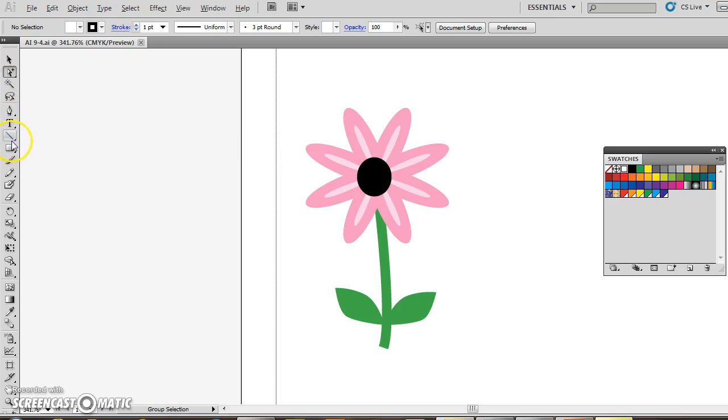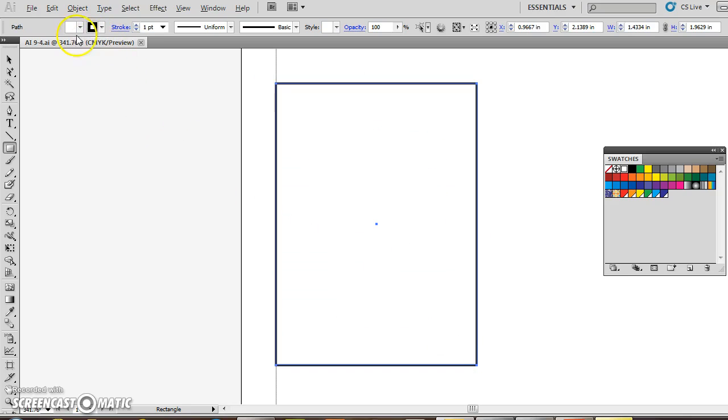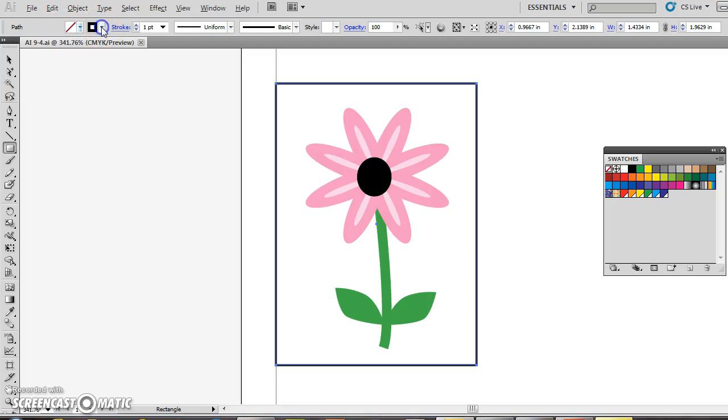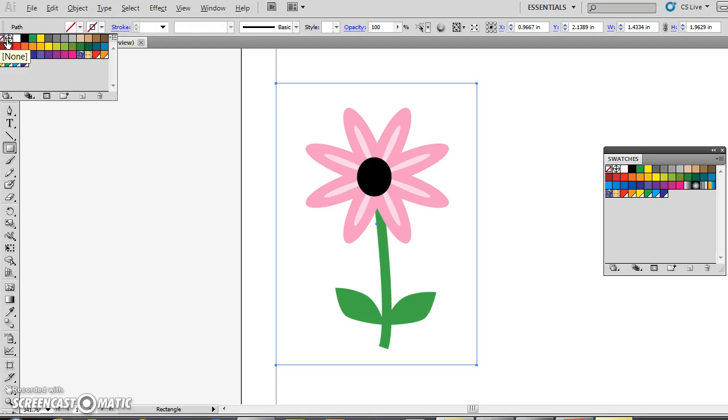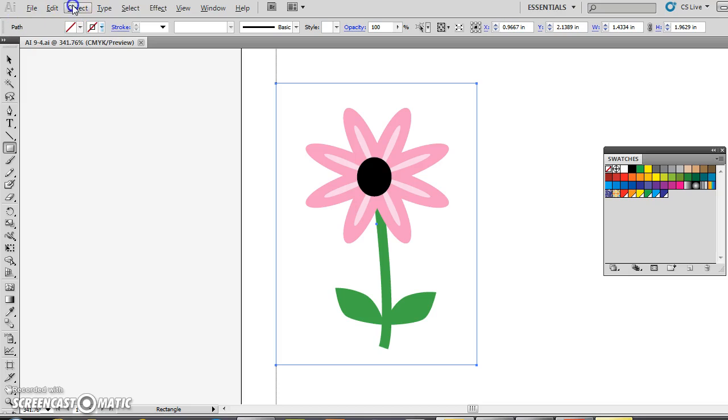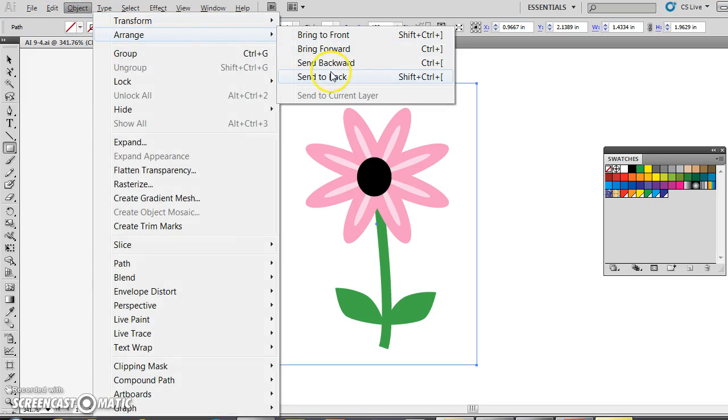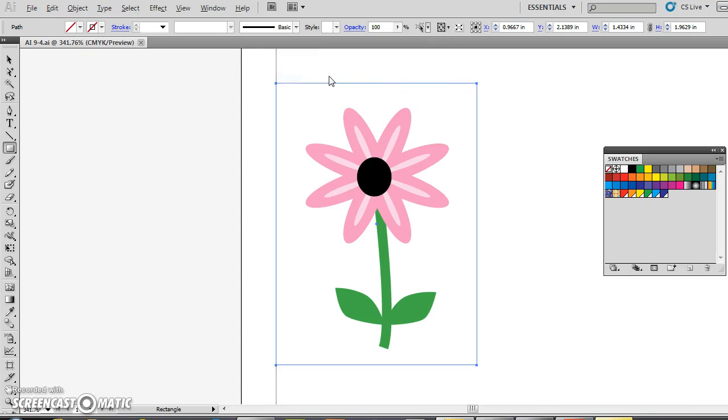And we're going to go to our Shape tool and get the Rectangle tool. And I'm going to make a rectangle around the flower, changing my fill to none and my stroke to none. Still clicked on the rectangle, you want to move it behind the flower. Object, Arrange, Send to Back. I don't see any difference there.